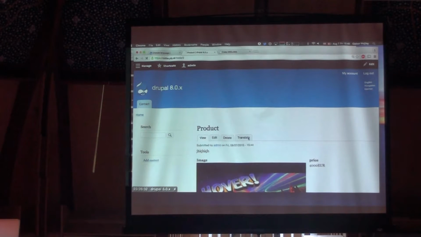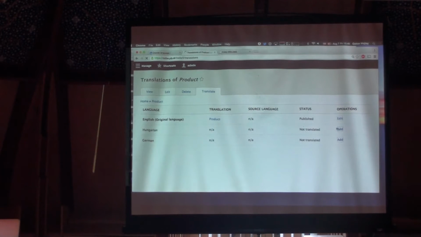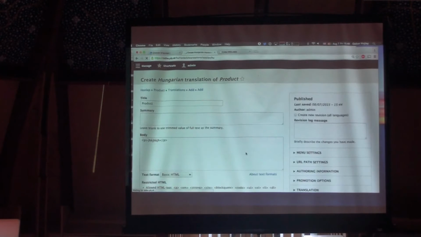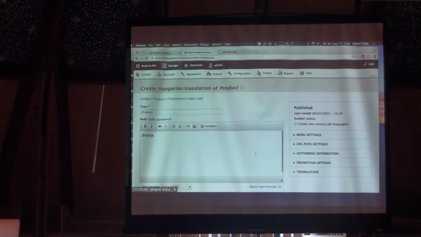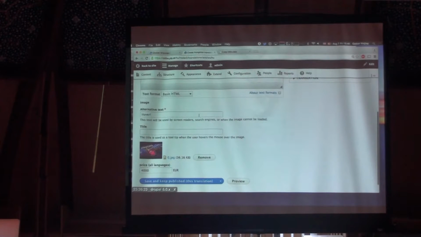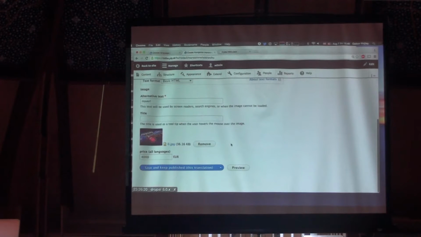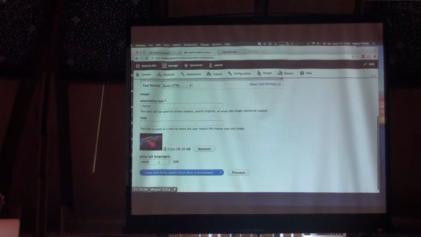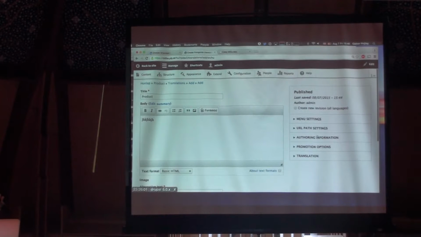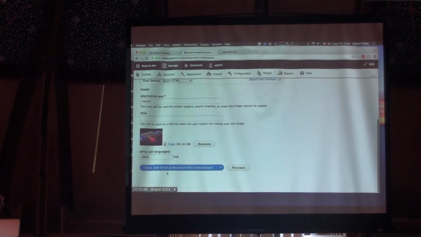So it has a translate tab that just appeared magically, and when I go to add the Hungarian translation to this product, it will show me the title, the body, and then the alternate text and the title of the image. And I can remove it, which will actually apply to all languages, hopefully, and then the price, which even says that it applies to all languages. So I can change it here, but it will change everything. You can play with permissions for this to allow people to see or not see these things.